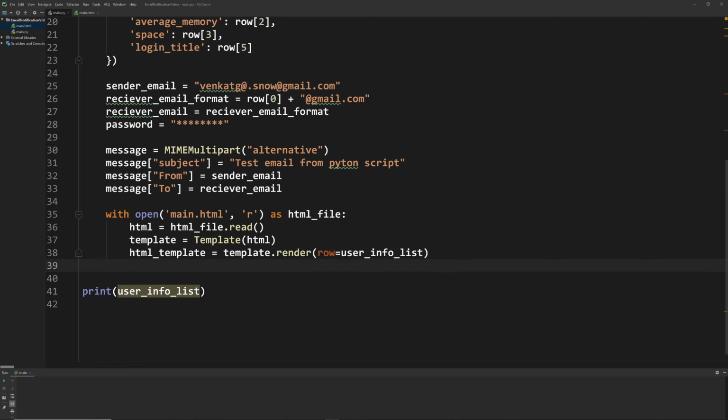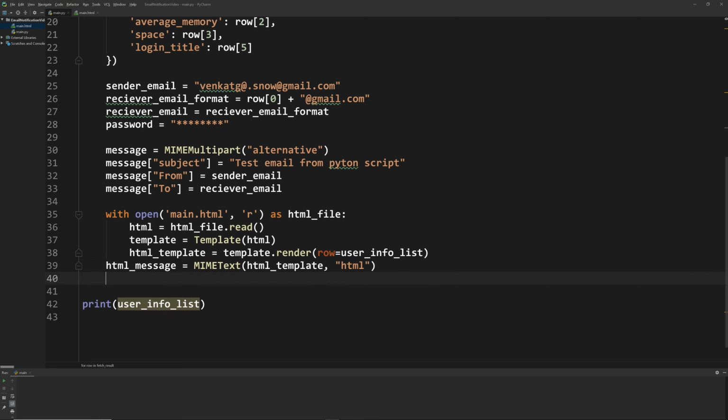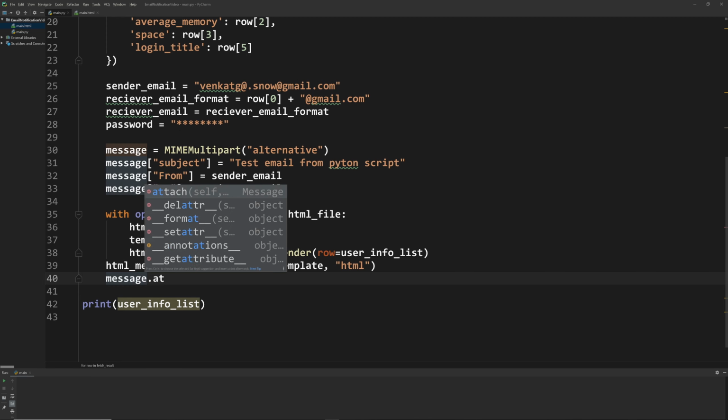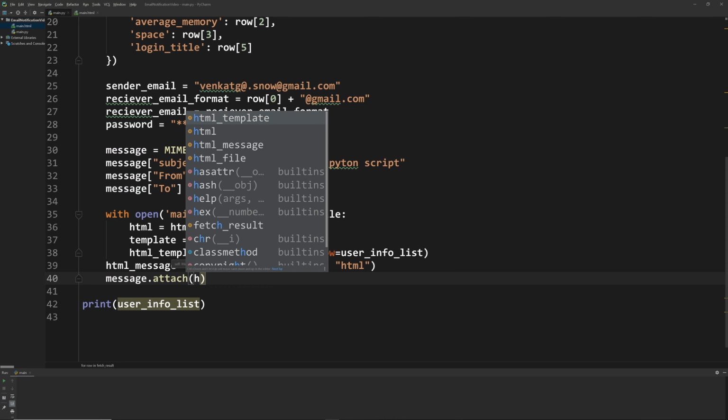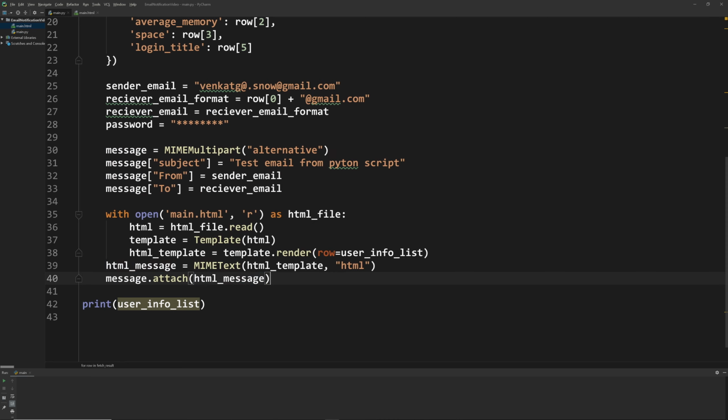To send, once we open the template and we have done the job, we have to attach the data in the template to the message. So email message equals MIMEText, HTML template, and what type of format it is. So this is the HTML template file, and the format of the message is HTML. And now attach the message. Attach to HTML. So now we have attached the message.